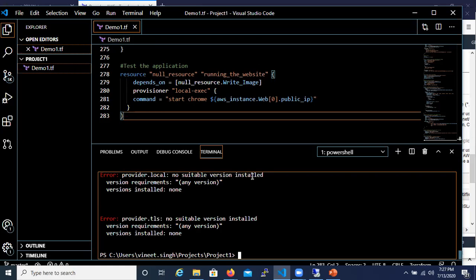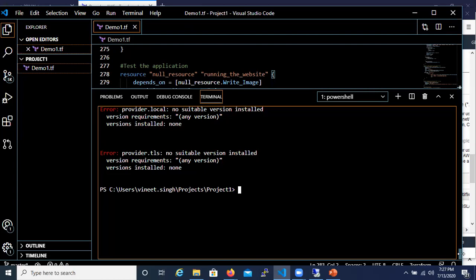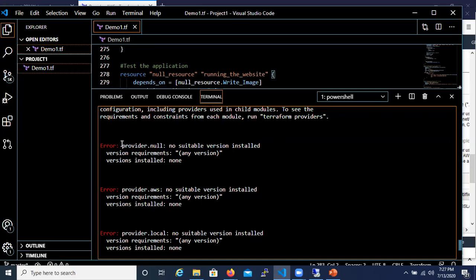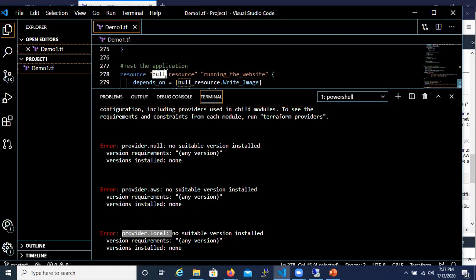Once you run this Terraform code with Terraform plan, it will give you an error saying you are using different providers, provider null. There is no suitable version installed. You are using provider AWS. You are using provider local. In our code, you have seen, right? We have used different specific providers. So like this, you see null. Null is a provider.